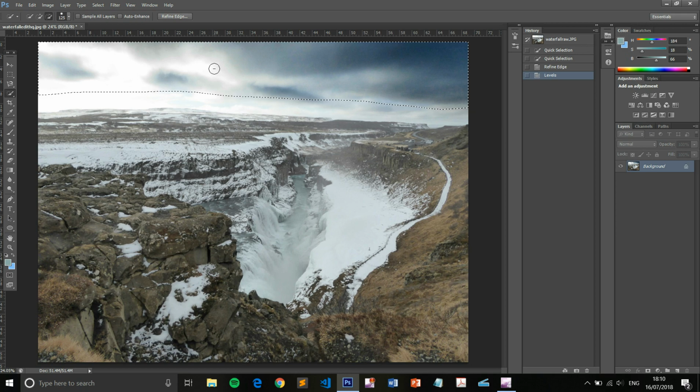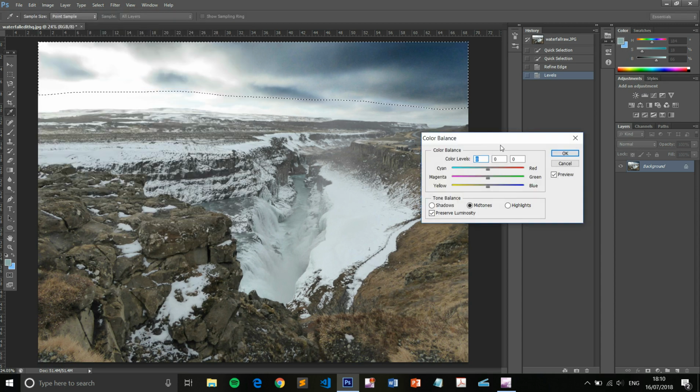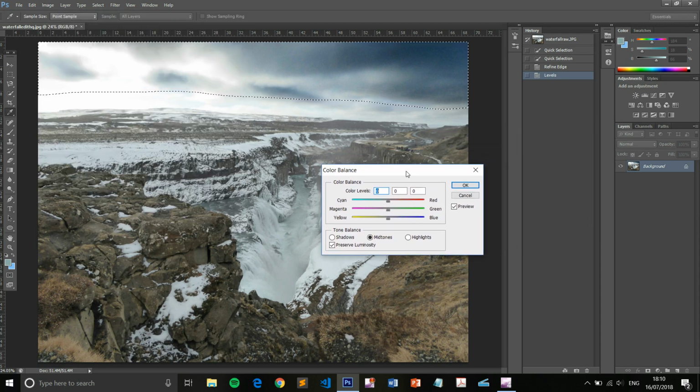Now going back to the sky, I'm going to show you a new technique. We're going to go to image adjustments and we're going to go to color balance. This is a relatively new one for me. What I get from it is that you can alter the color values of the shadows, the midtones and the highlights, just like when we were working with tone. However, we're going to see what weighting the colors have to certain colors.